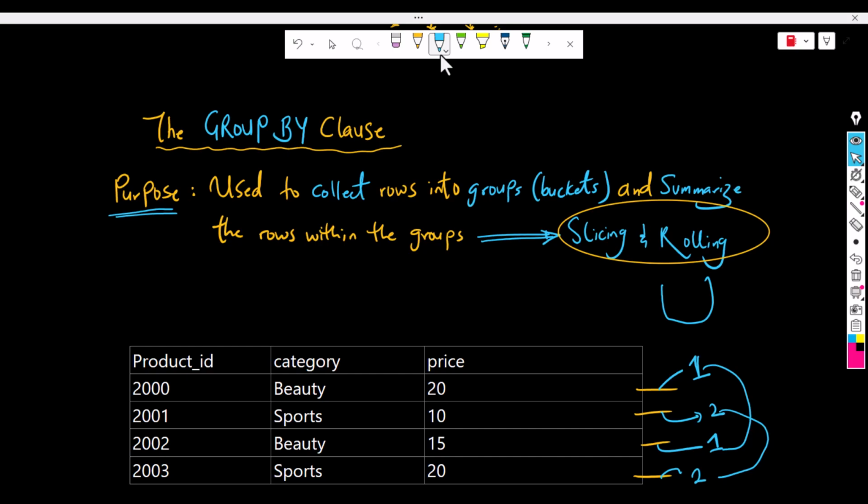Let's say this is our first bucket over here. The product with ID 2000 will be here in this first bucket. Likewise, the beauty product with product ID 2002 will also be in this bucket. The other one over here, the sports category, with product ID 2001, the first row in that category, and likewise the last row, product ID 2003, will be in another bucket. Let's call this bucket 2. So the group by statement will group each and every row into groups.